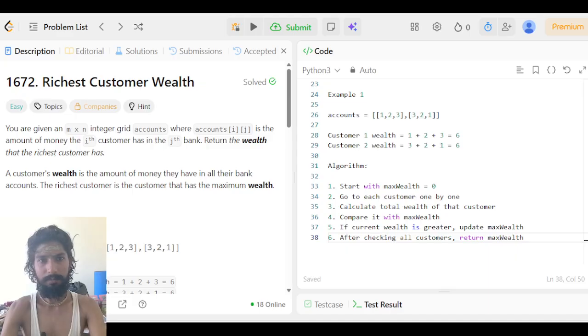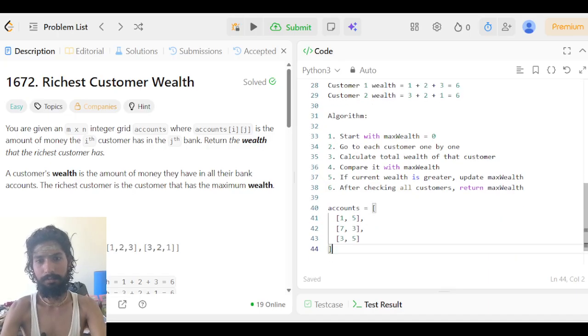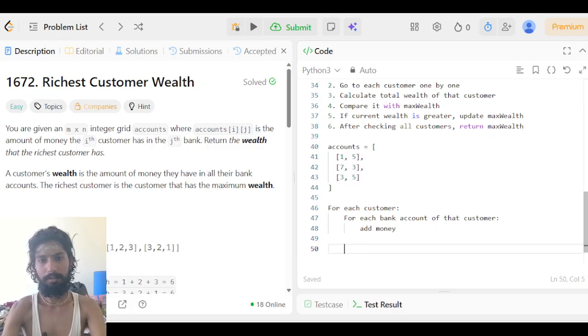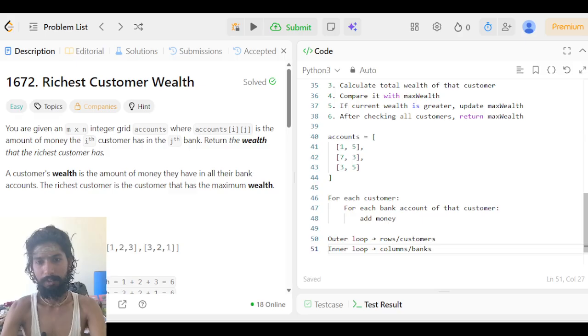Now see this example. To solve this problem, we need to visit every customer once. This is the nested loop idea. The outer loop goes customer by customer. The inner loop goes bank by bank. So the outer loop goes through the rows, the customers, and the inner loop goes through the banks.